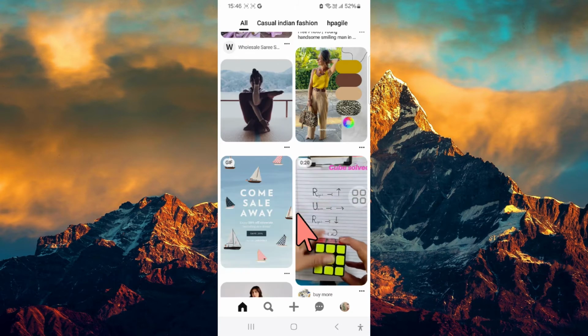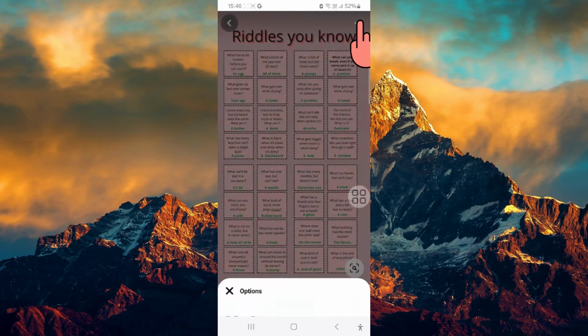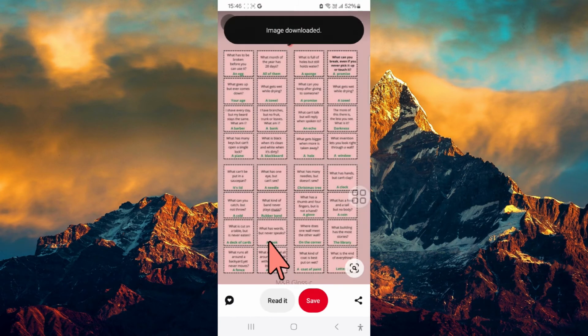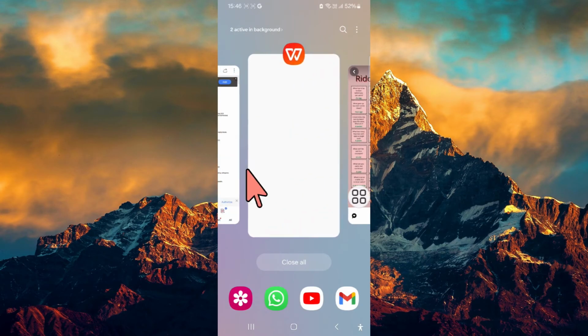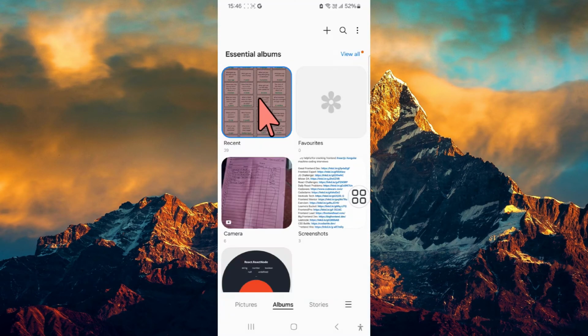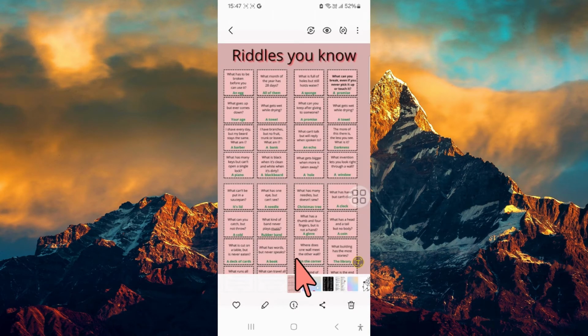Let's say I want to save this picture which says riddles, and if I want to keep it in my device for future, then I can just click on these three dots at the top right section and click on download image, and you will be given the pop-up that says image downloaded. So let's go ahead and check if we have it downloaded in our device, and there you are. We have this image successfully downloaded to our device.